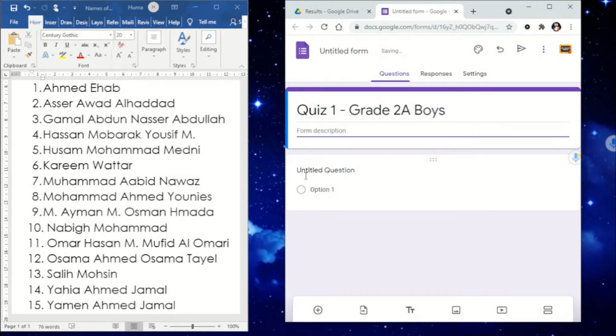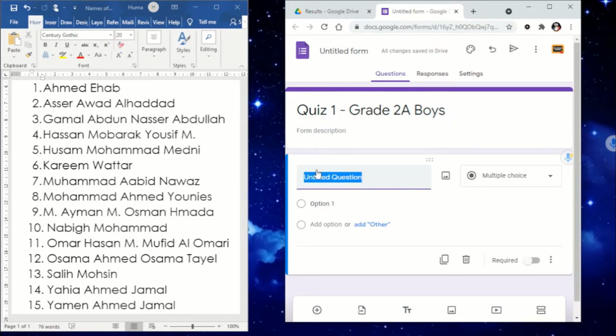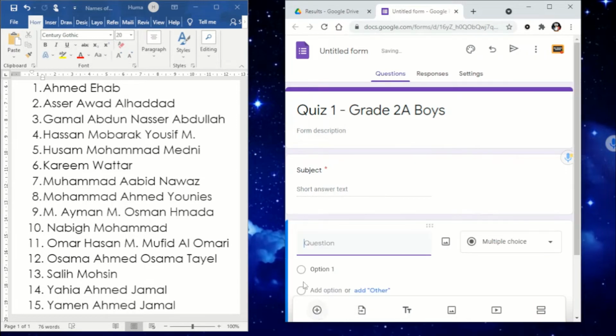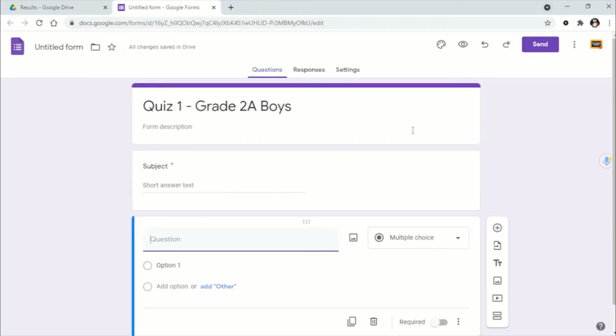Now I'll first add the place for the subject, because I'm going to share it with different subject teachers, and they are going to put in the marks achieved by the students. So I should know which subject we are talking about. It automatically comes up as short answer. I will make it required, and I'll move on to adding the next question. If it's in the larger wide open view, it would appear like this.